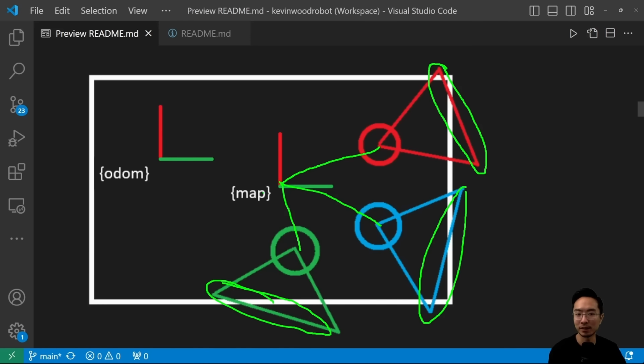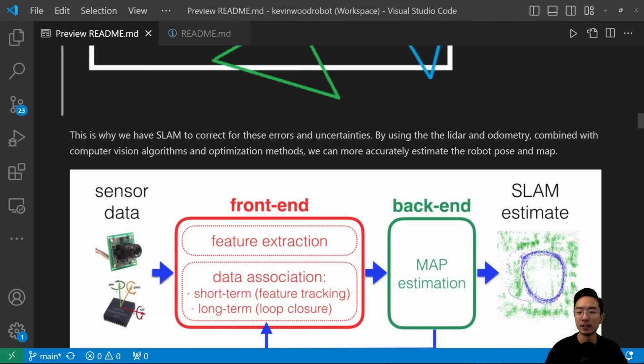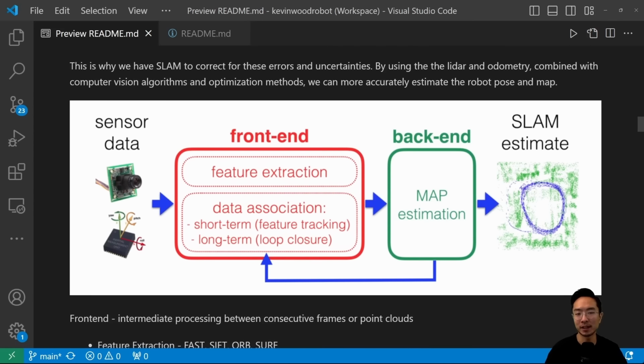And what ends up happening is that, let's say by the time the robot returns home, the odom frame is actually going to be in some position that's no longer accurate. Okay, so you can see that it's drifted away from the map frame, and it's going to be causing some error. So this is why we have SLAM. SLAM is used to correct for these errors and uncertainties, and by using the Lidar and odometry and computer vision optimization methods, we can more accurately estimate the pose of the robot.